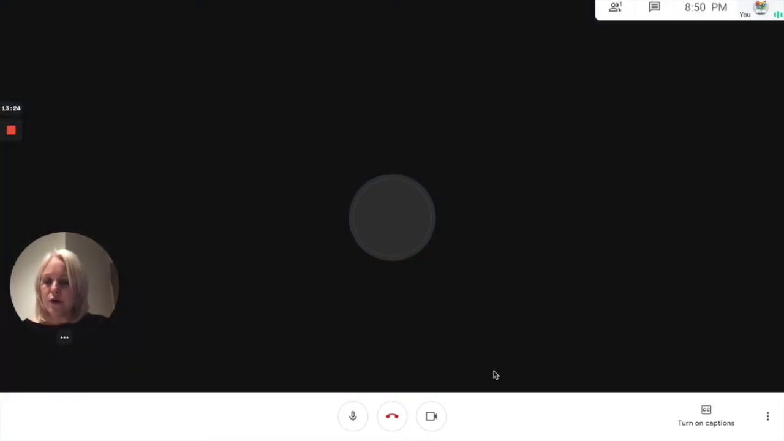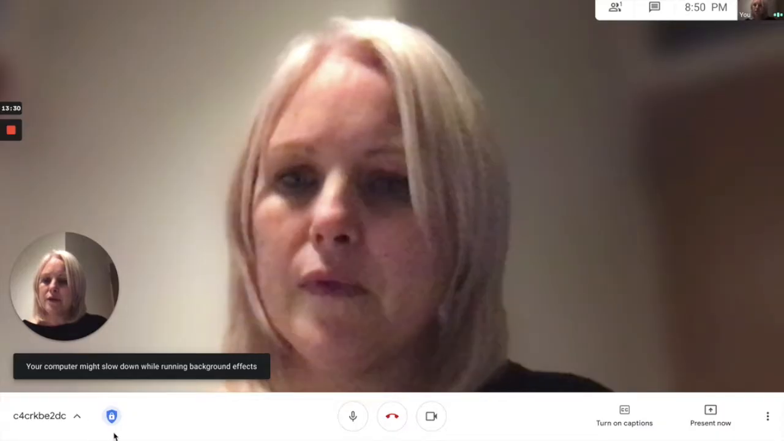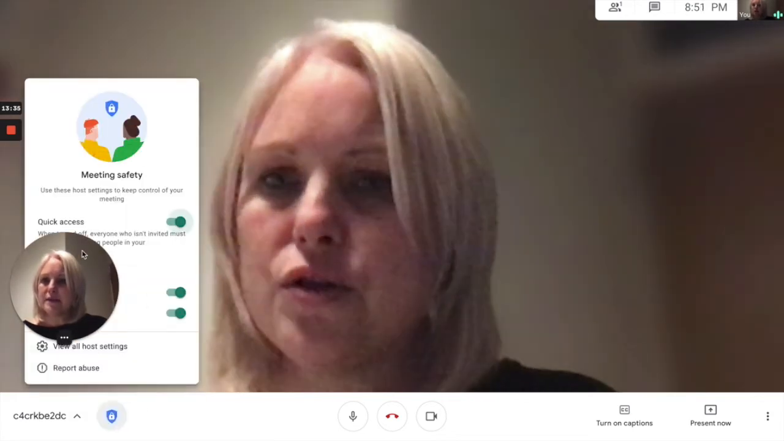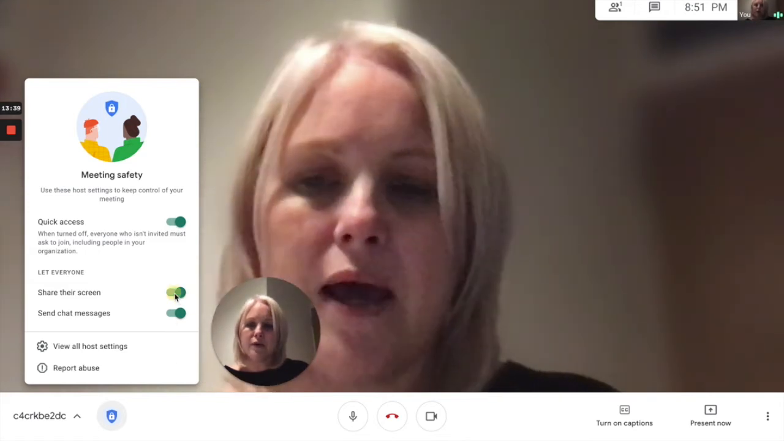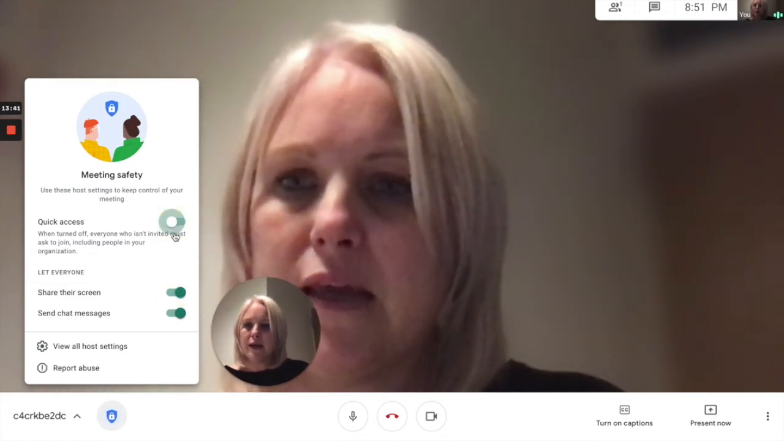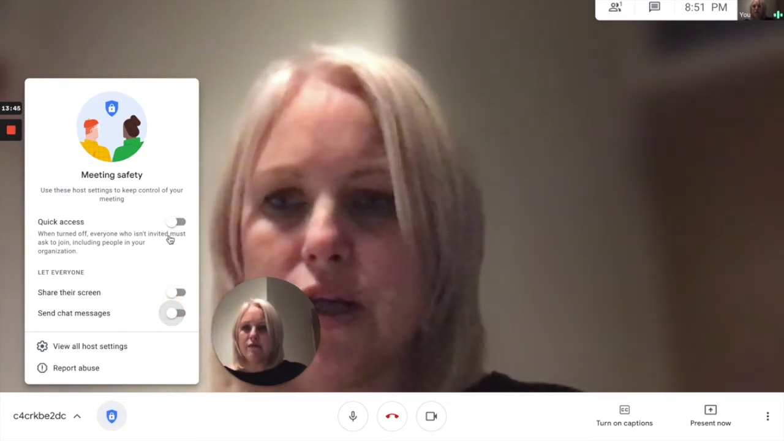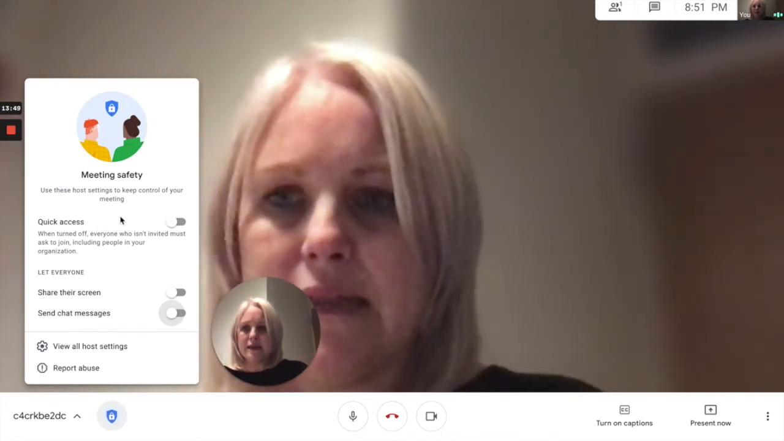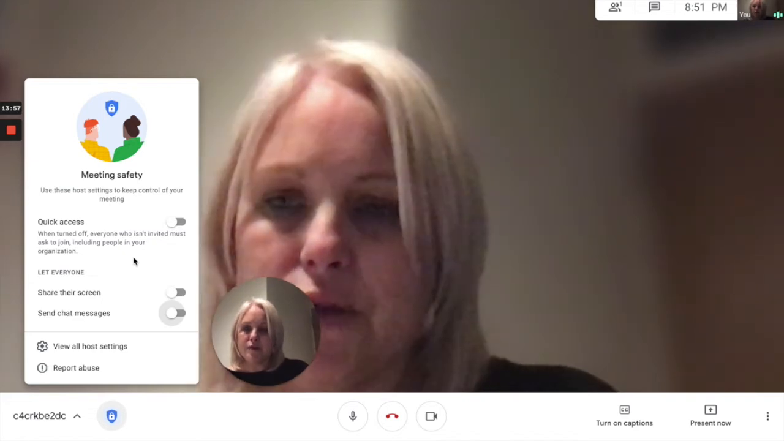And when you are the teacher, you will get this shield down in the bottom right. And this shield is where your settings to keep it safe are. So each time you join, you need to turn off the quick access, share the screen, and send chat messages. So turn everything off. This means that only students who have been invited can attend, and they must be part of the organisation, and they will notify when they join.